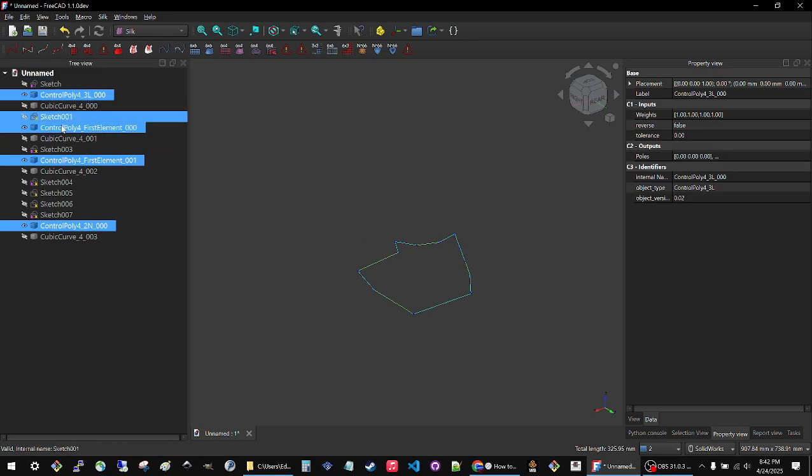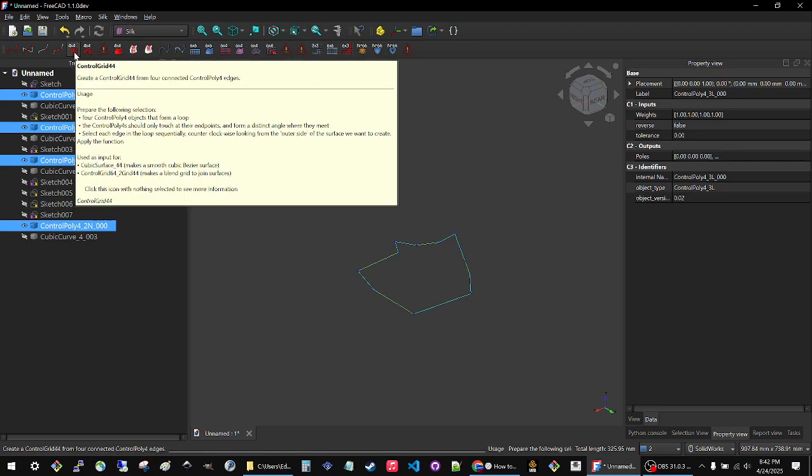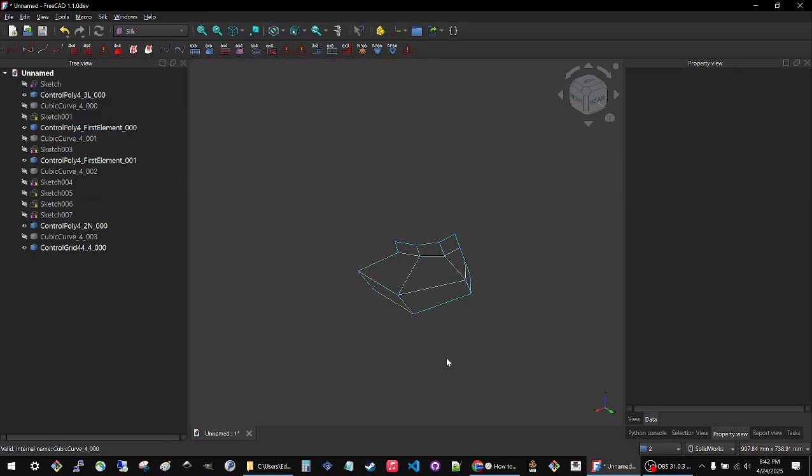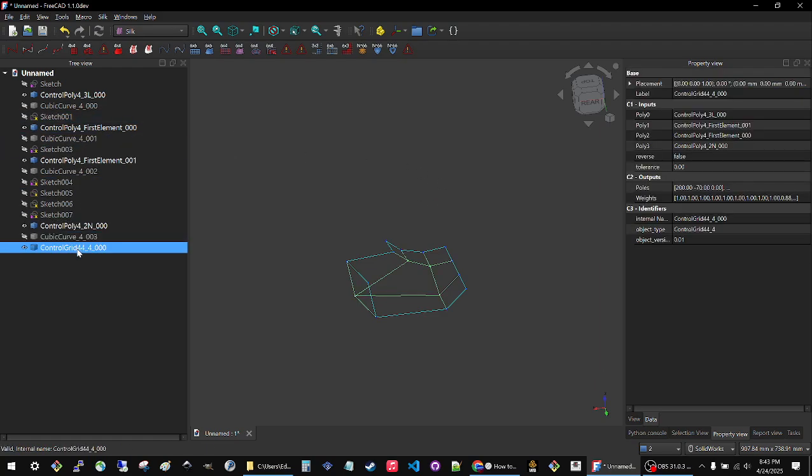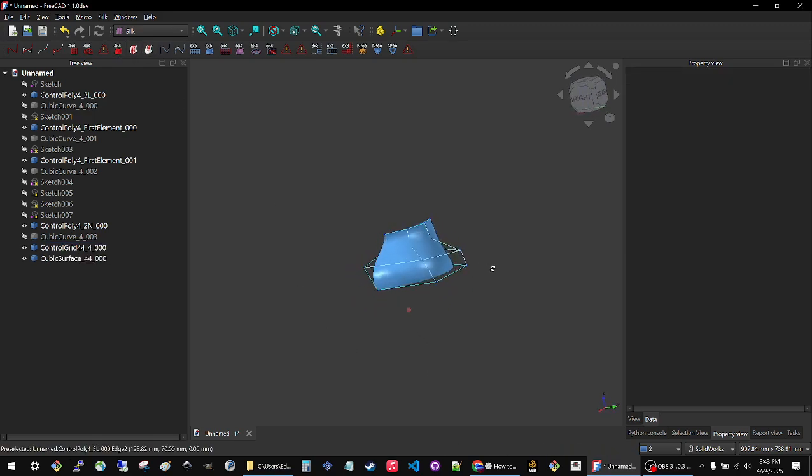So I've selected all 4 control polygons, not the curves. I don't work from the curves, I work from the control polygons. I selected them counterclockwise, and now I'm going to go to this tool right here, the red 4x4, control grid 4x4. And I just created a 3-dimensional grid based on these 4 edges. And when I take that grid and I apply a 4x4 surface, I get this.